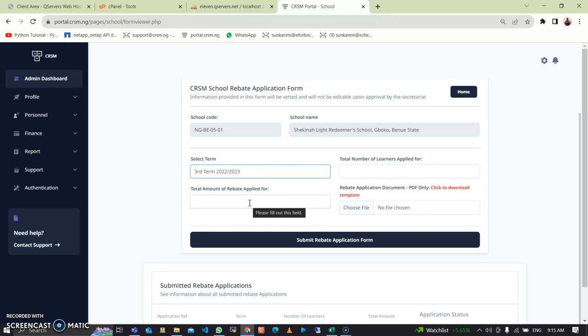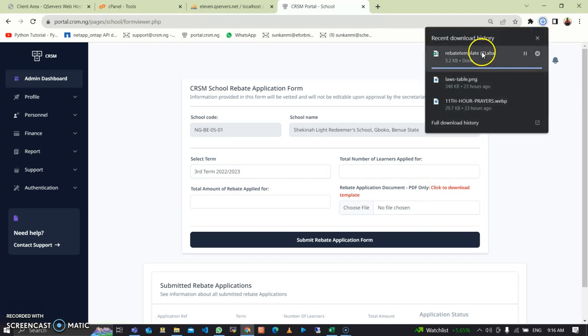Under rebate application, you are expected to select the term. You are expected to file the rebate for the whole school, for all the classes, not just one class. To do that, the first thing you need to do is come here and download the template. There's an Excel template which you are going to fill and upload.